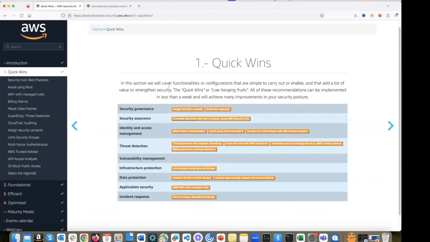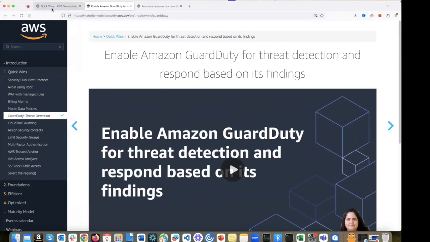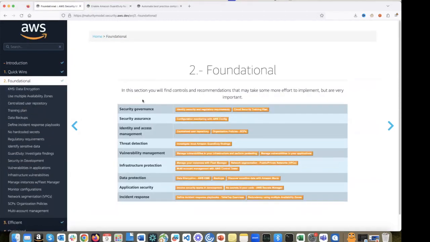Okay, and what else? Turning on multi-factor authentication, AWS WAF with managed rules, acting on GuardDuty findings. So just to show you, for every one, it has detailed guidelines present. Then they move on to the foundational phase. You'll see more controls here that, like I said, may take more time and more effort to implement, but again, they are very, very important.